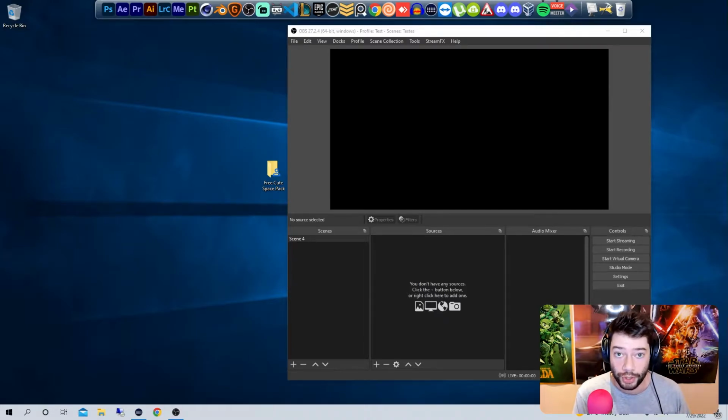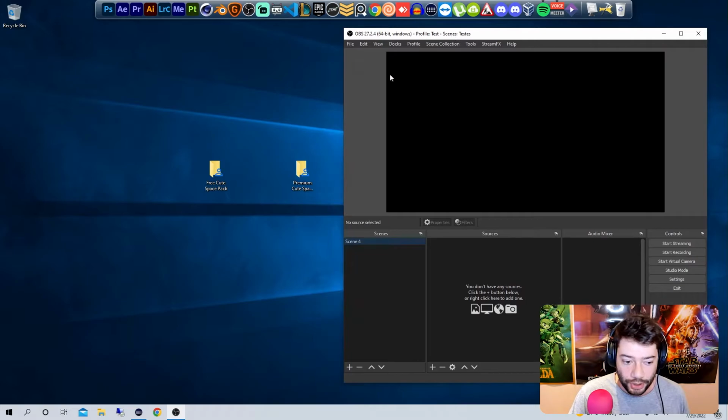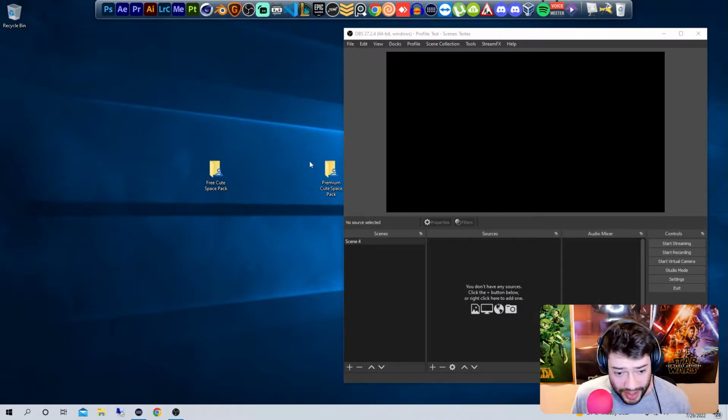After you download your overlay, you might have something like this, a folder with your overlays inside. I'll do the free overlay first and then I'll show you the premium overlay so you can see the difference, because the free one has only images and the premium one has videos. Most people don't like setting up OBS, because importing all the images is so boring, and with this script it's so easy.